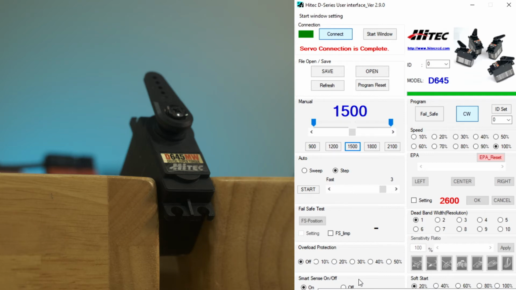Over on the right, we have all the programming stuff, so we can change the direction, failsafe, the speed, the EPA, the dead bandwidth, how sensitive the servo is. And below this, you see those little pictures, you can choose, there's some preset sensitivities. So if you're running a rudder servo for a boat, it might be different than a 3D plane or a car steering. And then finally, your soft start, you can change if you want it really slow or no soft start whatsoever, which would be 100%.